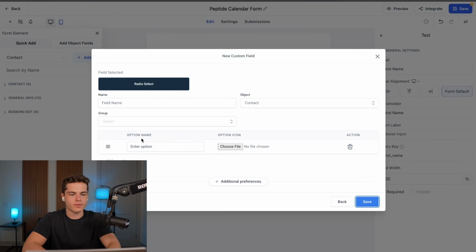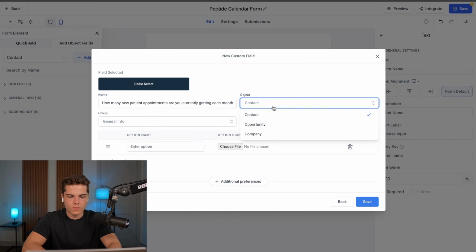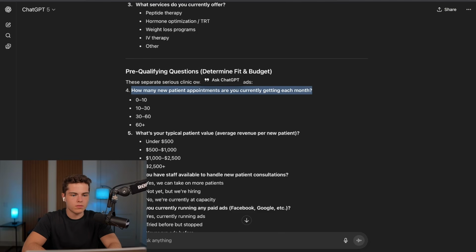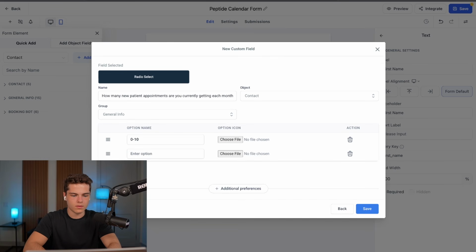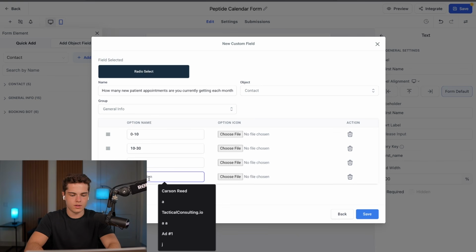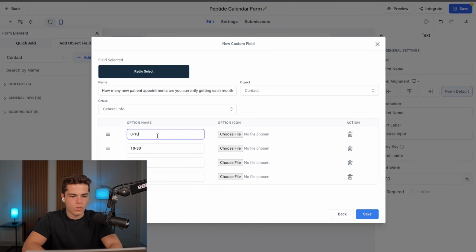Okay, so this is the big question. I'll put this in general info. Cool. We're going to add 0 to 10, 10 to 30, 30 to 60. I'll just say 60 plus. So based off that, I'm going to put right here in parentheses, do not book.